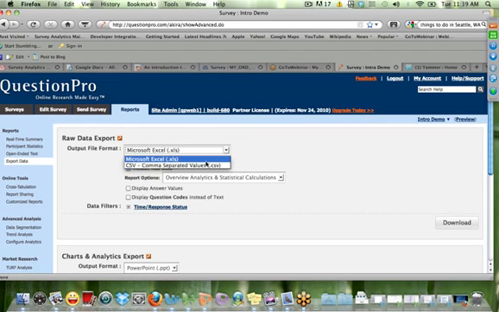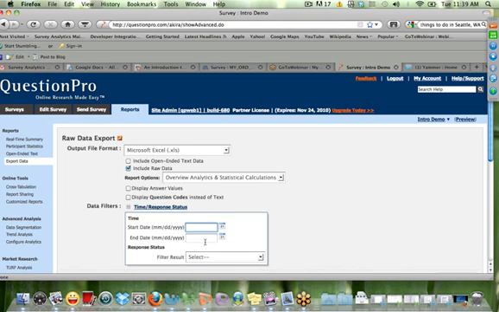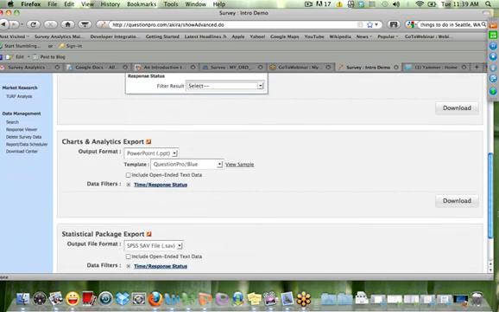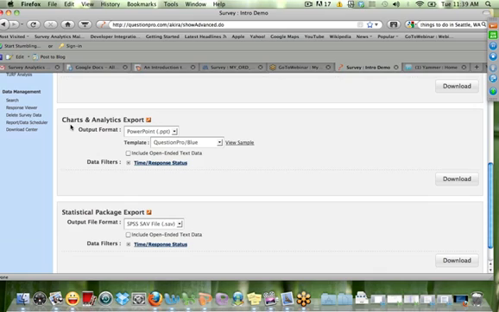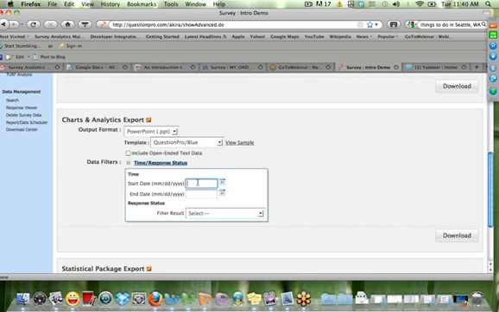You can do it in Excel or CSV. You can also include open-ended text or raw data, or you can take it out. You can specify what report options you have, and then also do additional filters with date, time, and also filter responses by completed or not completed, and then download a copy. Scrolling down below, you'll see that you can also look at charts and analytics export, PowerPoint, Word, Excel, templates. You can select one, and then you can also specify some additional data filters. So if you only want to get charts based off of completed surveys, you can.